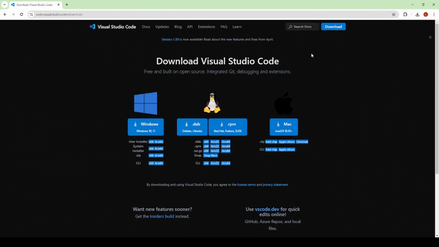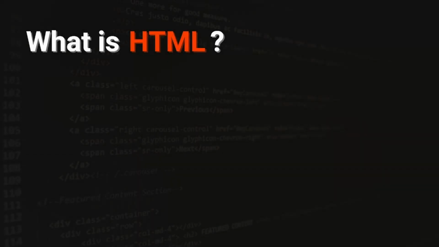So for downloading Visual Studio Code, you can come to code.visualstudio.com/download. And here you can choose either Windows, Mac, or Linux. We also have a video on how to install and set up Visual Studio Code along with extensions. It's going to be pretty straightforward, but I believe you can easily go through the installation steps and solve this yourself. Now let's get to the question.